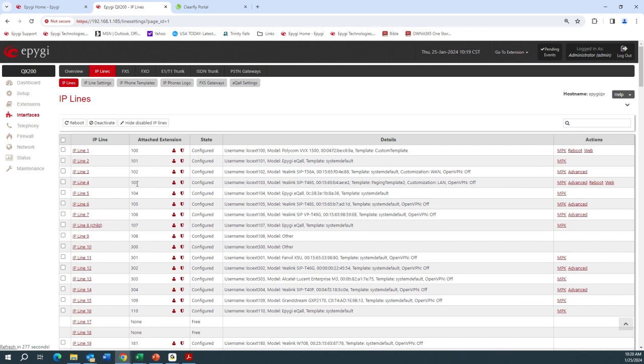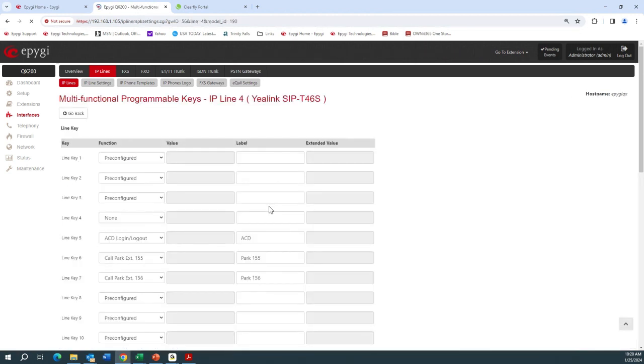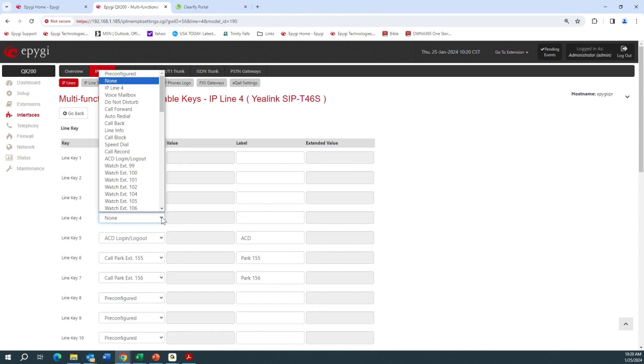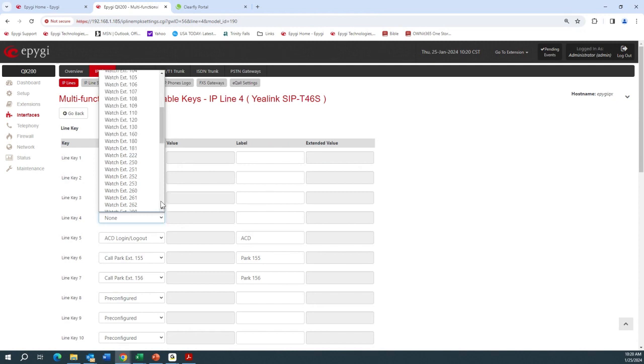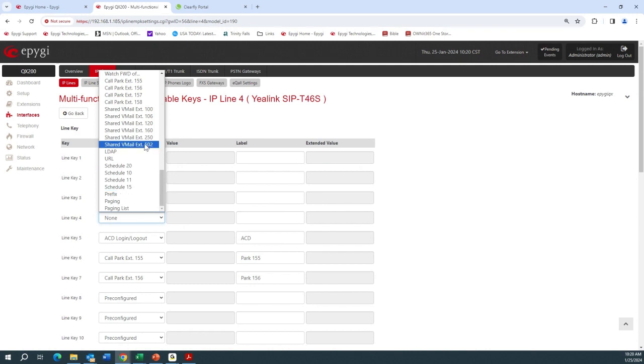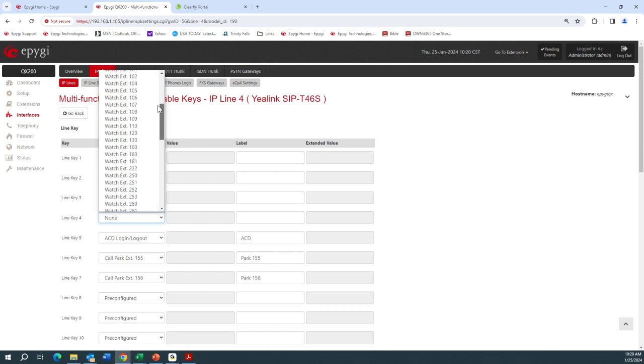you'll see that, of course, you have all your watched extensions. You can program on these keys different options, call parks, etc. Well, the one we're going to be looking at is the shared mailbox extension 502. So click on that, and then you can label it 911 call. All right, going to save those settings.